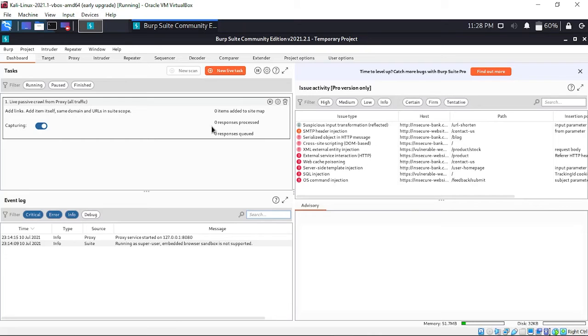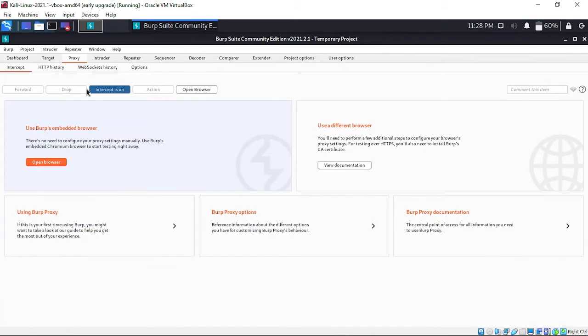So the first tab which we are going to see over here is the Proxy tab. This is the most often used tab in Burp Suite. Proxy is nothing but an interceptor. It helps to see and modify the request and response of a web application. The first subtab in Proxy is Intercept. In this Intercept, we have multiple options over here.